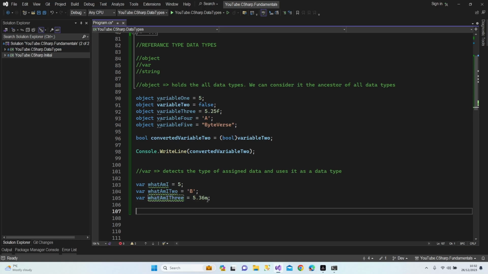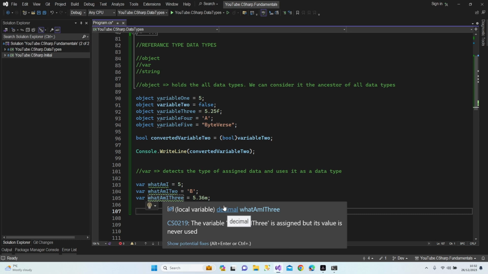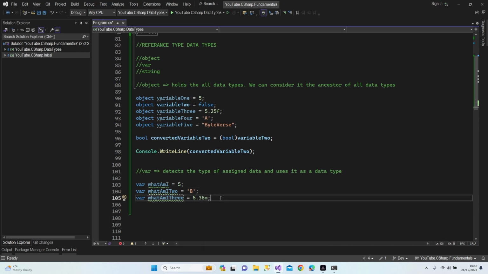I assigned a decimal, and let's have a look. Is it defined? It detects and assigns it, as you can see, this is decimal. Perfect. This is how we're using the var keyword, guys. 95% of the time I'm using it, and most people use these keywords to build their projects. You are going to use it very commonly in your future projects, okay?